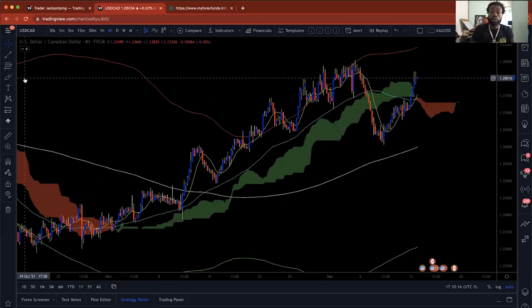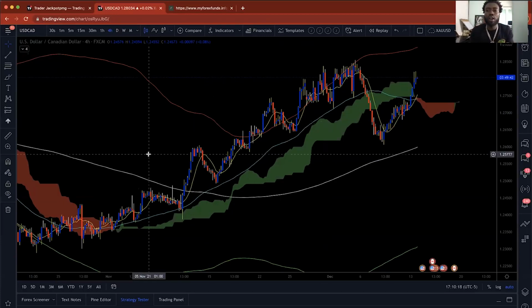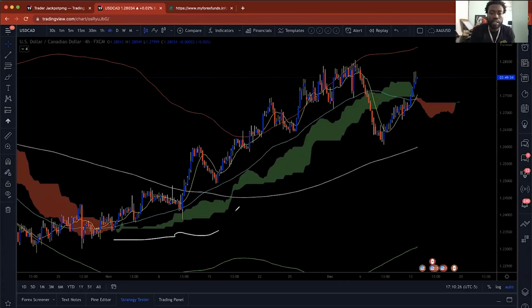So what we're going to do now is see how the cloud is able to help us. Well, the cloud is able to help us by showing us an extra trend that is happening here as we are in our trade.